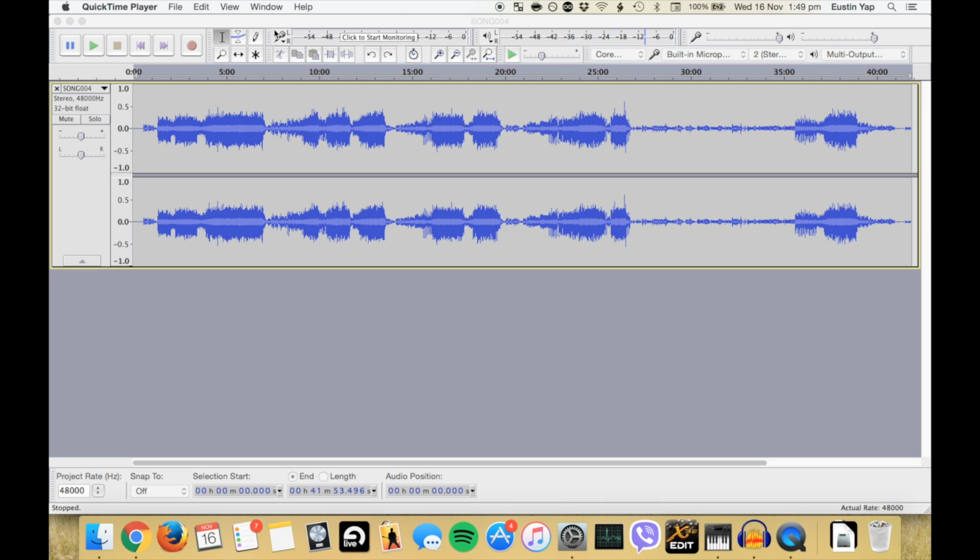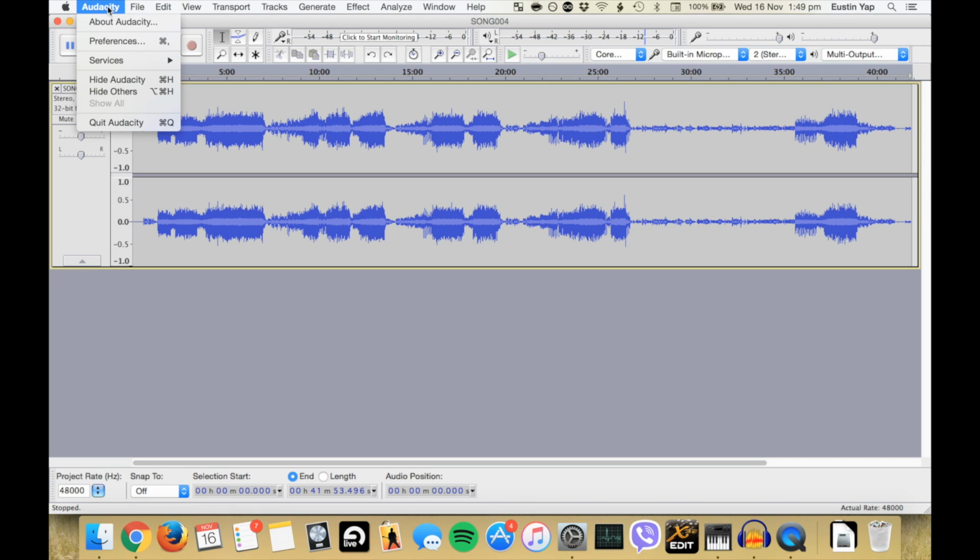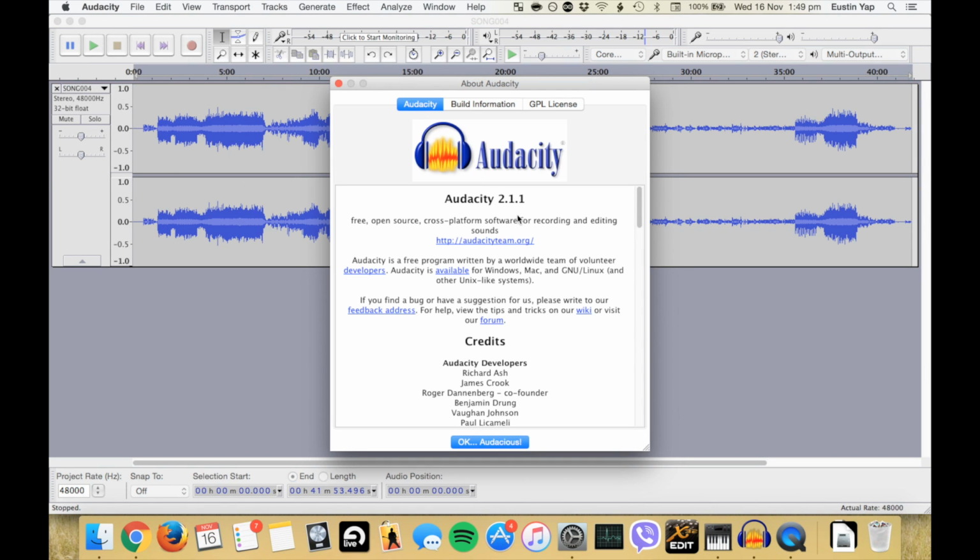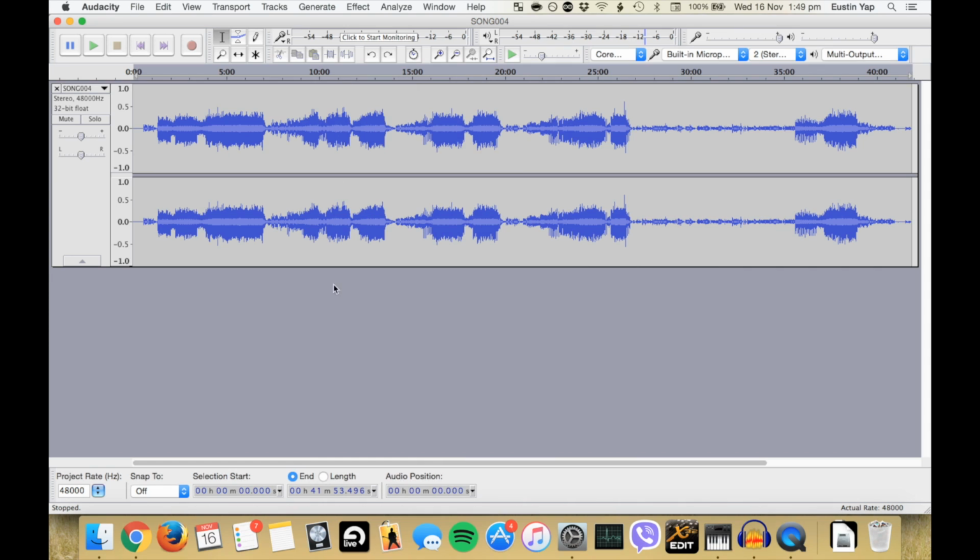I'm using Audacity on my Mac here. This is version 2.1.1. I think there is a later one currently out already, but if you head to the website, you'll be able to download it and edit all the files for free. So we'll get started. Here we've got the MP3 that you get from the thumb drive from the Yamaha LS9 that we have.